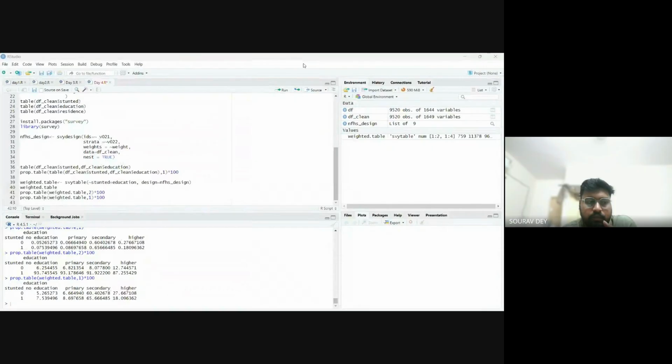And since this is a multi-stage design, you have to mention the survey design weight. For that we are using the survey set design, which we have created as the NFHS design. So we have mentioned that, and we have computed the weighted table of the two main variables: the main outcome variable stunted, and the main independent variable, mother's education.